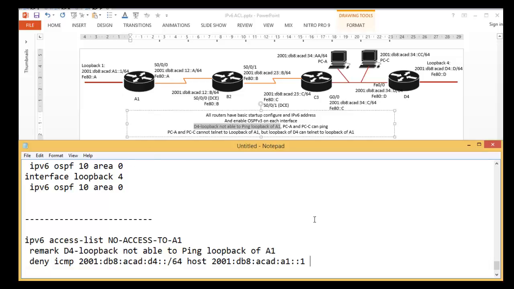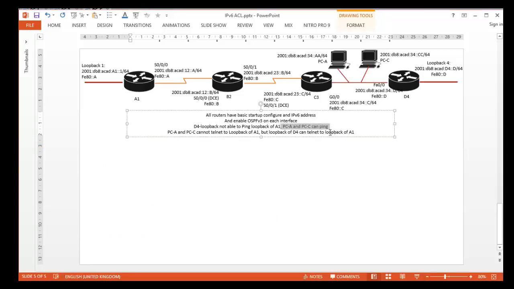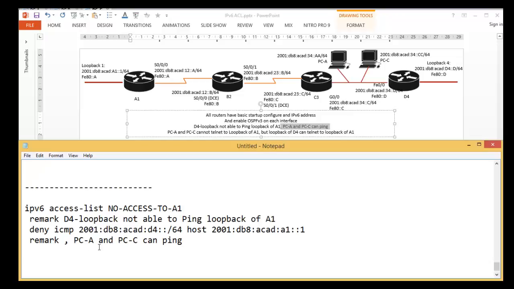Okay, next, PCA and PCC can ping. So remark here, we want to write PCA and PCC can ping loopback of A1. So permit ICMP, you can say the whole network, so 2001 DB8 ACAD 34 ::/64, and it's going to the same host. Cool.